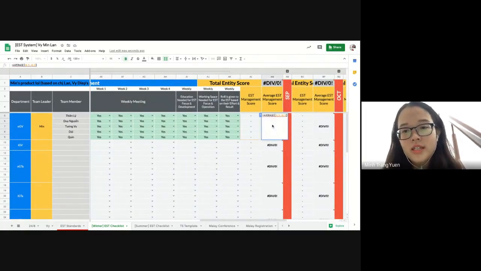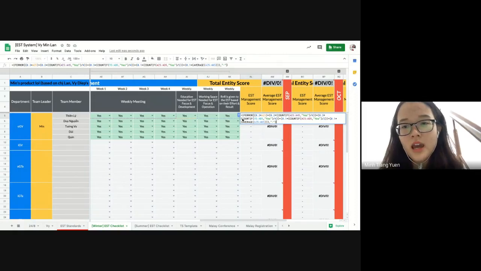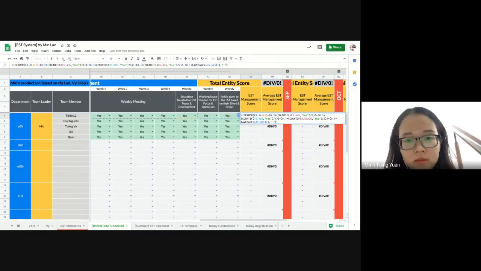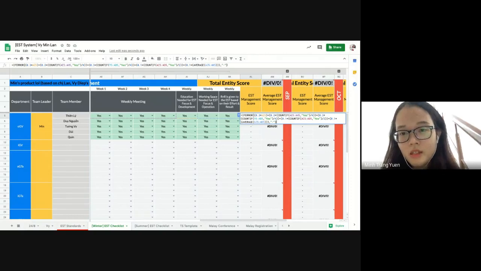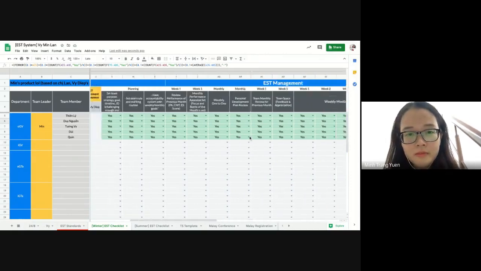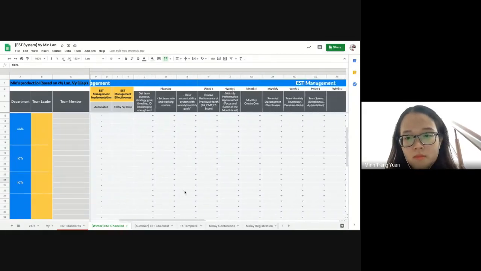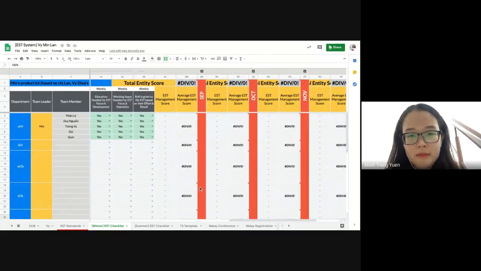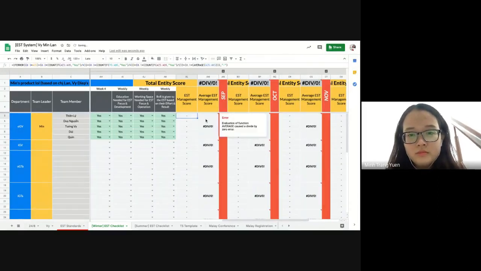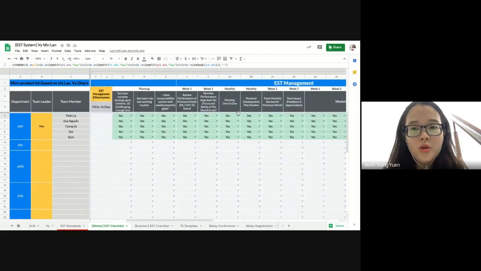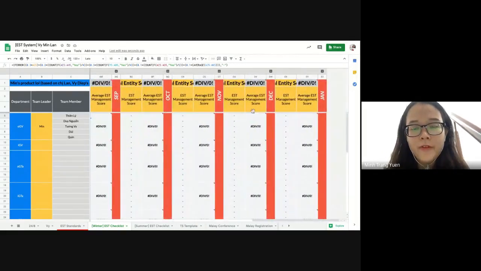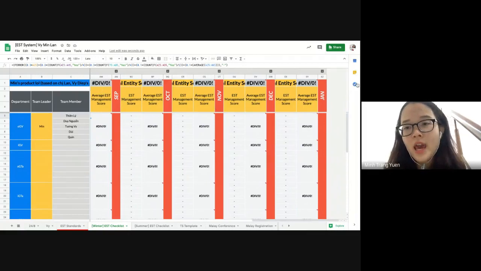This is for the average EST management score. It's very easy, right? So you implement it for the whole performance period.